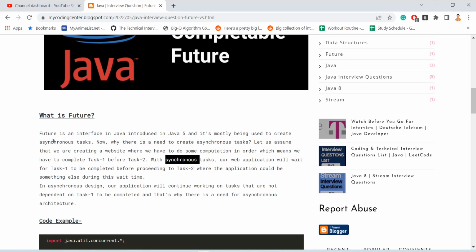So let's switch to asynchronous tasks. Now what are asynchronous tasks? Let's take the same example. Let's say we have 4 tasks, task 1, task 2, task 3, task 4, and there is a dependency between task 1 and task 2, that task 1 has to be completed before task 2. But while task 2 is waiting for task 1 to be completed, task 3 and task 4 can actually be operated on. So that is what asynchronous design was saying.